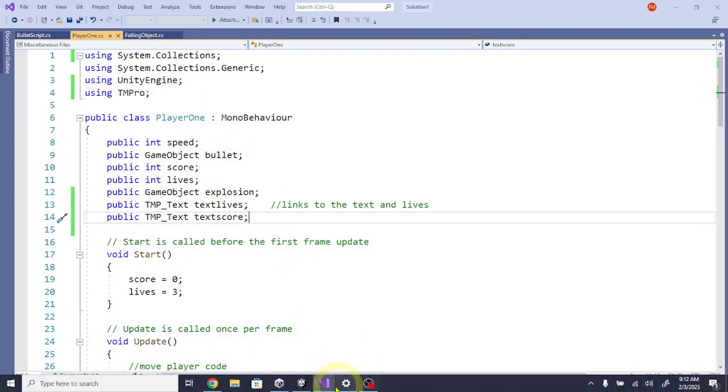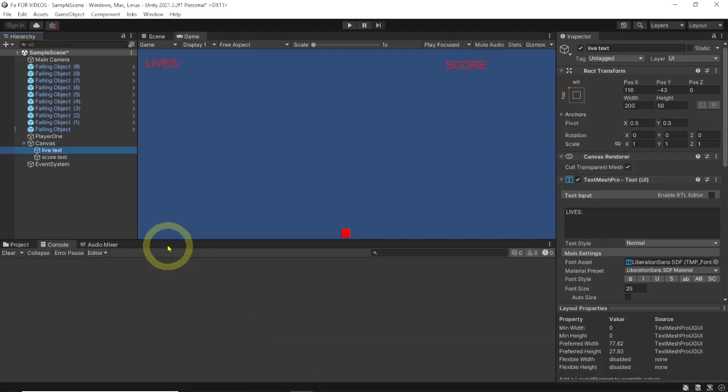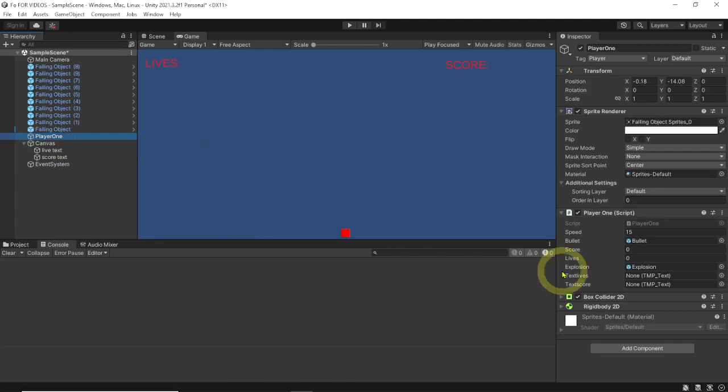So now we're going to go ahead and go back into our Unity, and we are going to go ahead and bring our player one into focus. As you can see, our text lives is right here and our text score is right there. So we're going to go ahead and add that live to our lives, and then we're going to add our canvas score into our score text. Okay, just like that. And that's the kind of symbols you should see.